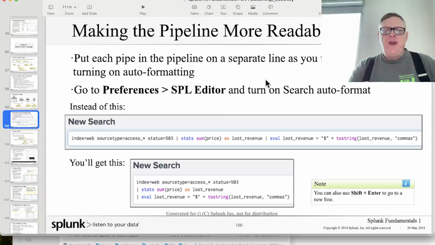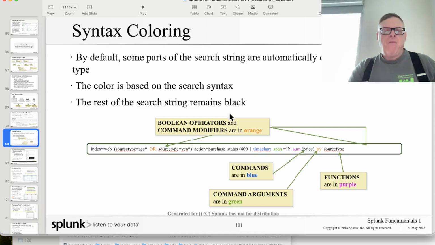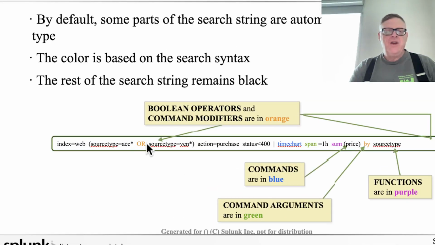So if you want to make the pipeline more readable, instead of just having a horizontal line with a pipe, you can put a carriage return at the end of each pipe. That's another way to do it to make it a little easier to read. And some parts are automatically colored as you type. The rest of it remains black, so the or and will turn orange when you get it in there correctly, which is a tip. And other things change color, like commands are green, functions are purple.